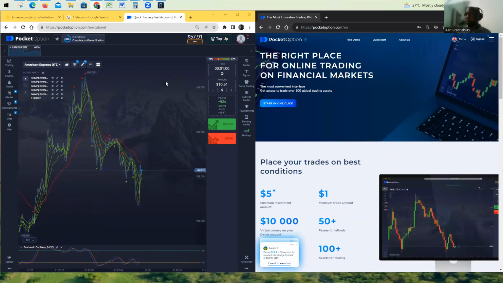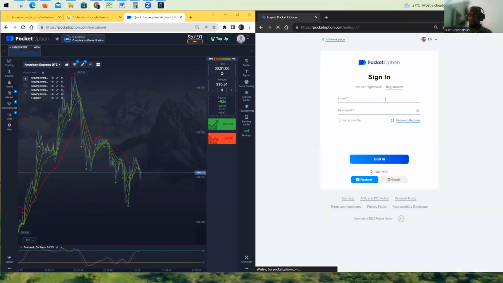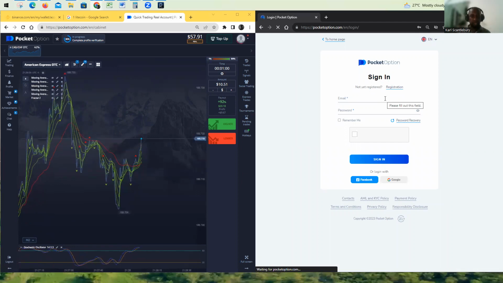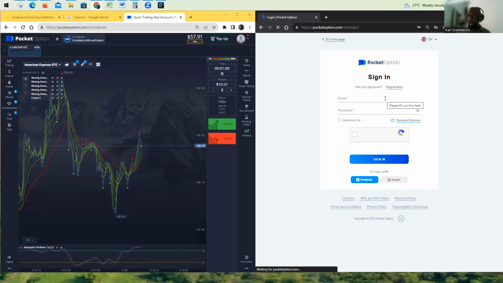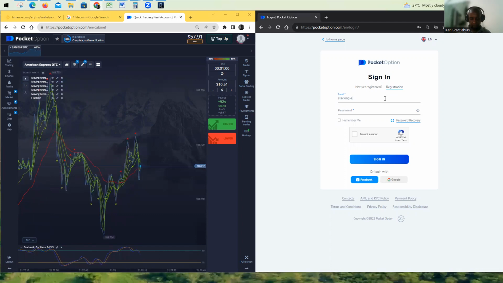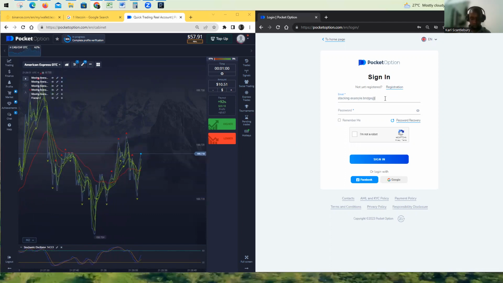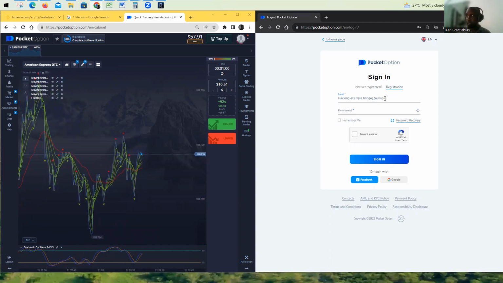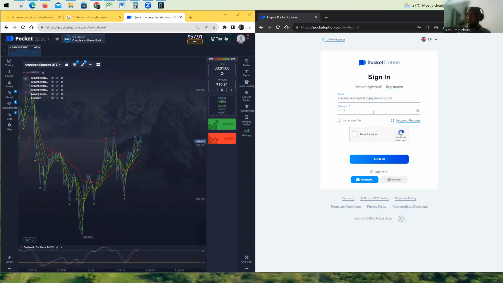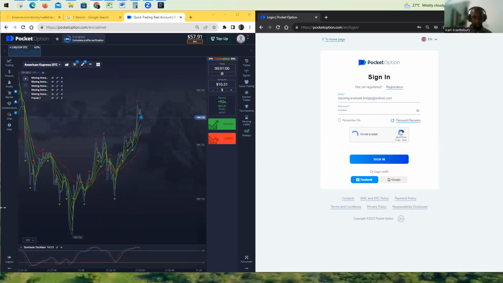Okay, so on this right hand side, now I'm going to hit sign in. I'm going to sign into another Pocket Option account. In this case, I created a demo stacking example bridge account. So I'm going to look into that now. Stacking.example.bridge at outlook.com. I'm going to put in my trusty password, and then make sure that I put in the captcha and go from there.